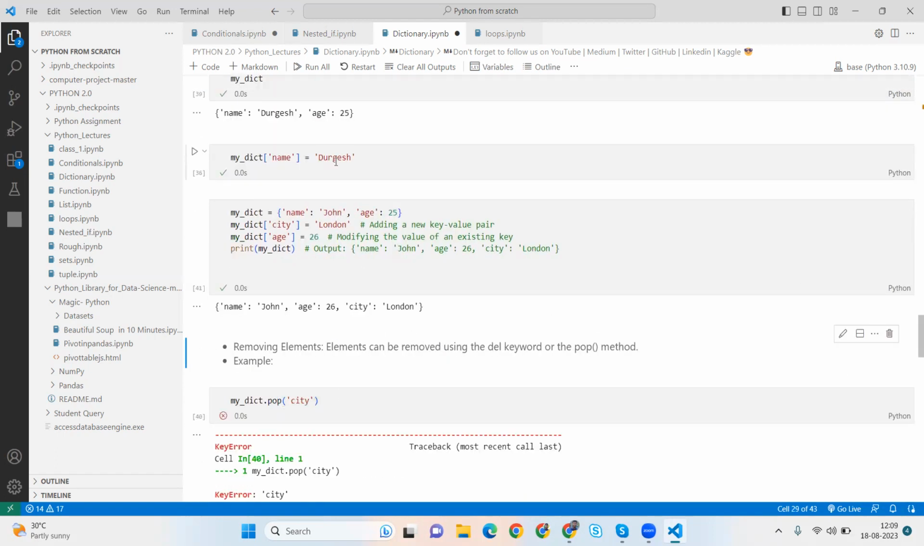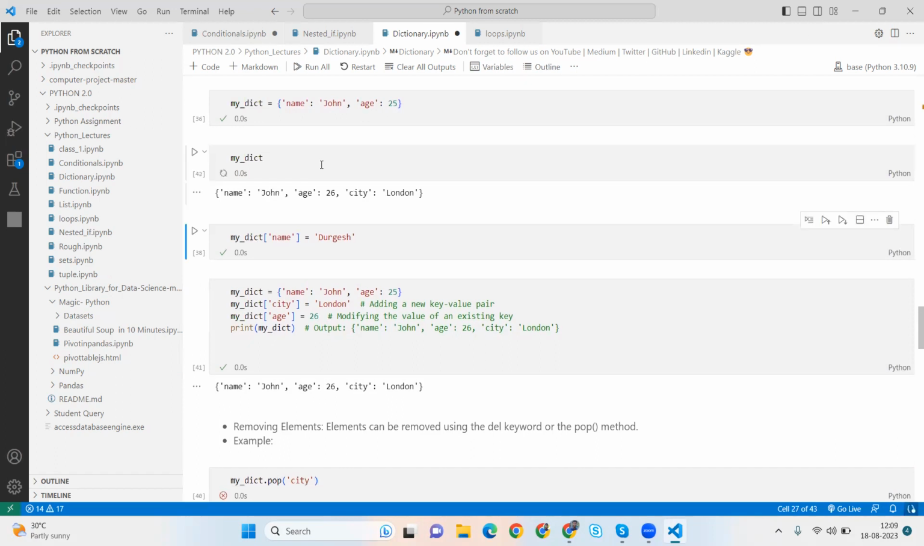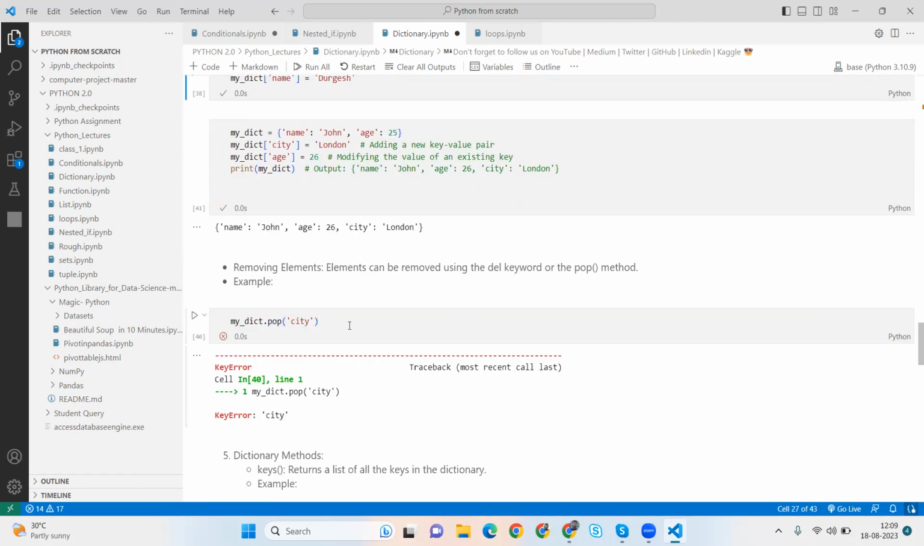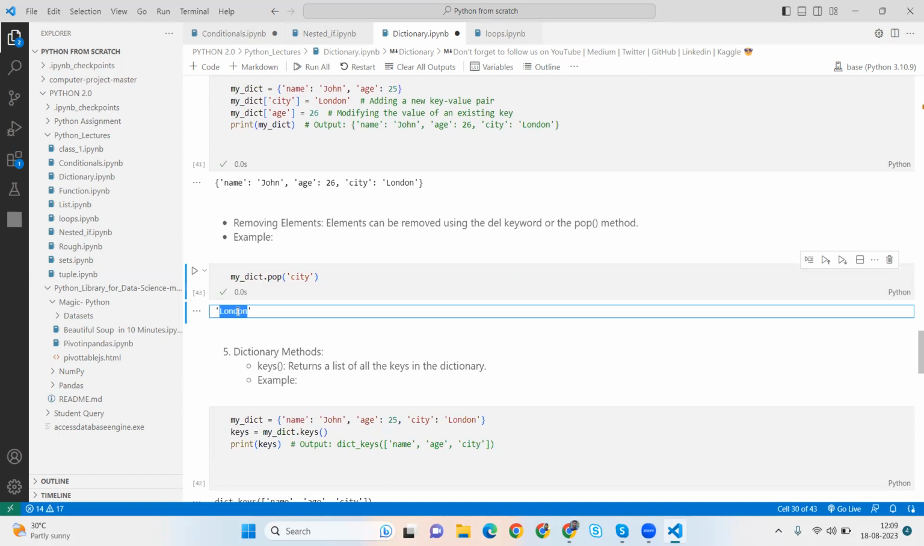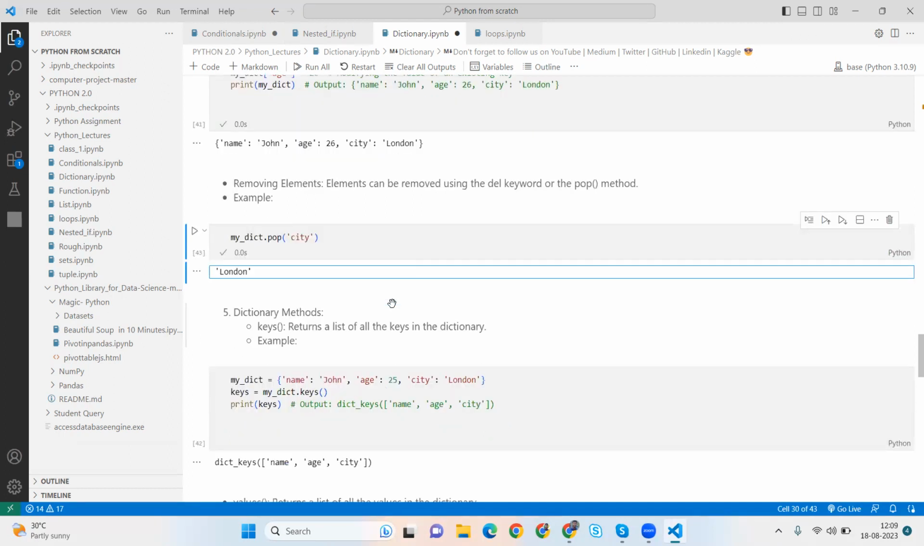Okay. Now, if you check this, the dictionary will have some name. So we have city as London. Let's remove the city. See, it's saying London, which means it has removed. So pop is removing, and it also returns the value that we removed. Okay, so I hope it's clear.